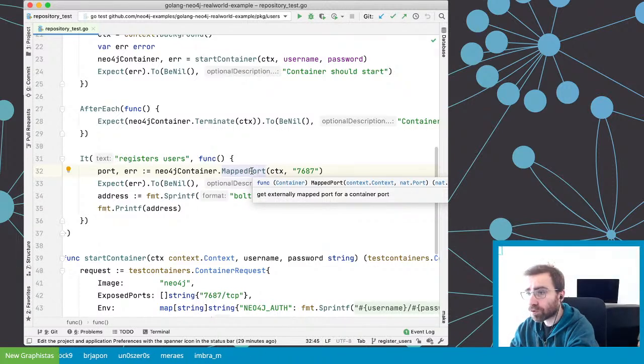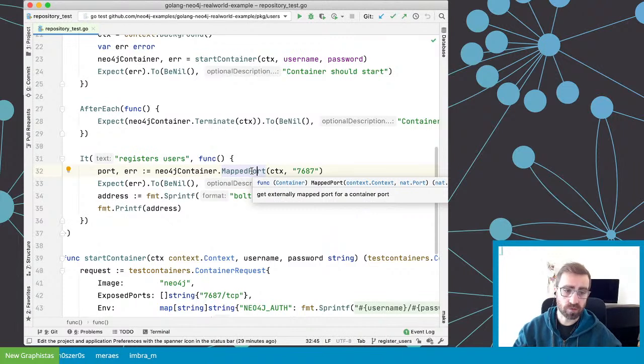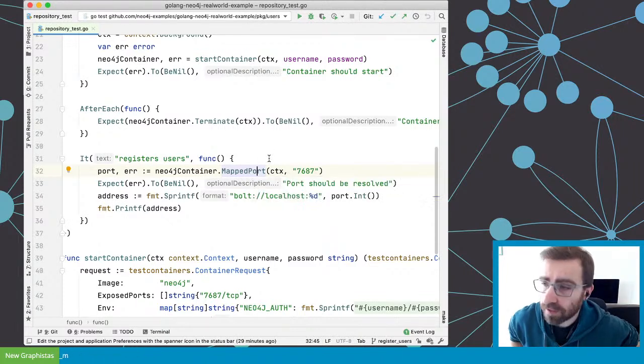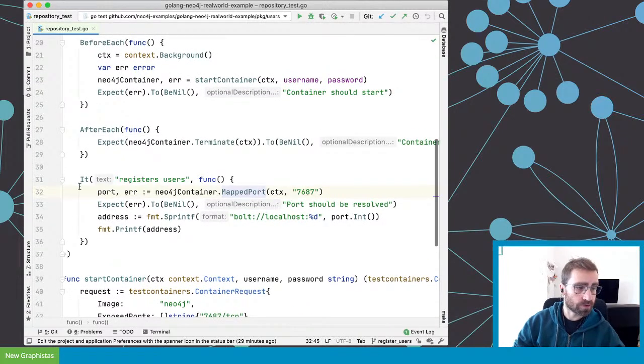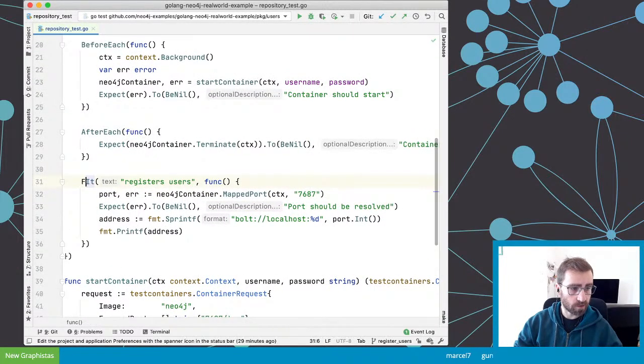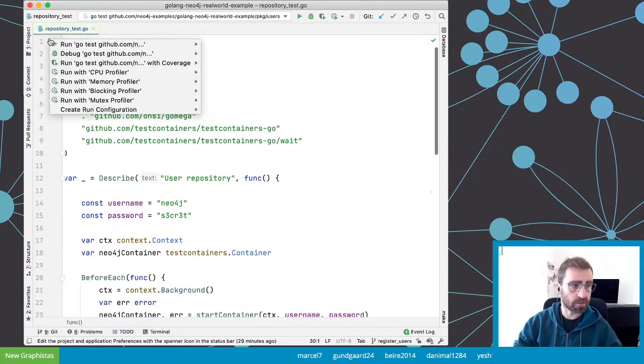So the local port on your machine that is mapped to the port of the container. You have to do it like this. There is no other way. And so let's see if it works. So for now, I'm just going to focus on that specific test. I don't want to run the other test. And let's see what happens.